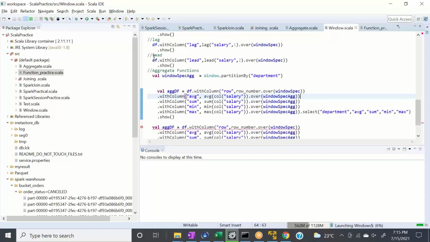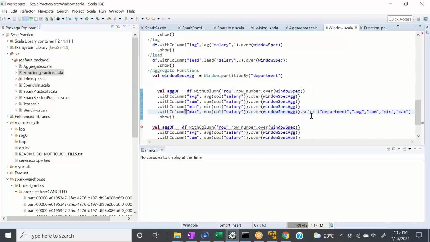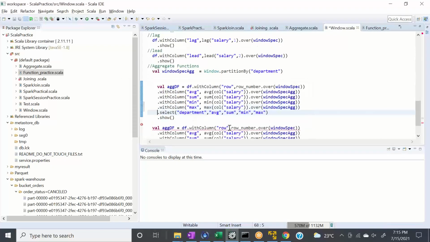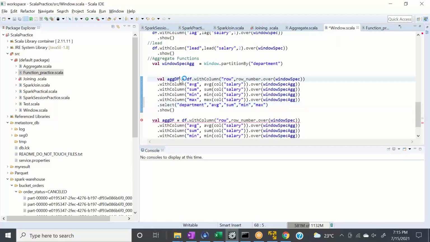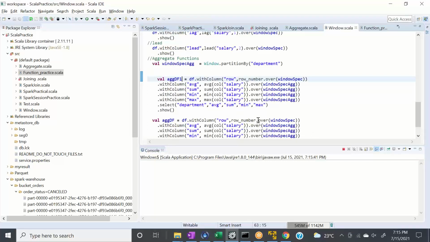Sorry, something is wrong. What I'm doing here, oh yeah, let's call it val df1. Okay, let's run it. It was giving an error because we were trying to reassign the val. So what I'm showing you here is how it worked.